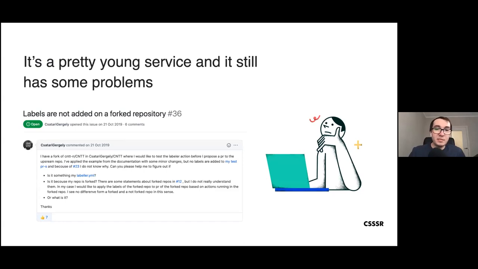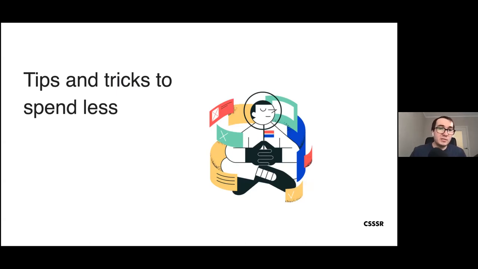And as I mentioned before, it's a pretty young service and it still has some problems. For example, I described the problems with a labeler, and you can see here an issue which was created a year ago, but it's still open because they have some issues with their security credentials, and sometimes you can't write some automations which are connected to communication between your repository and forks of your repository. And I will give you tips and tricks to spend less.